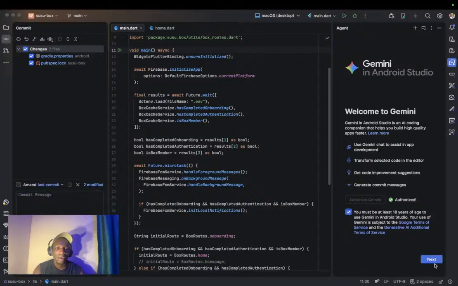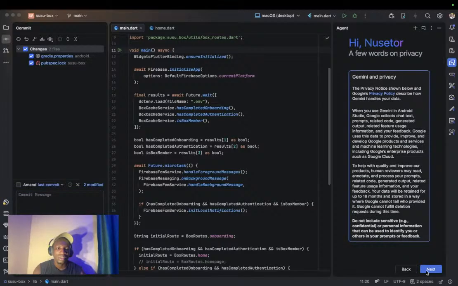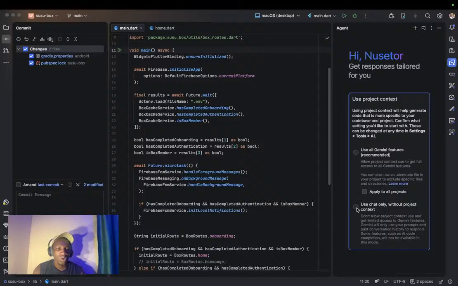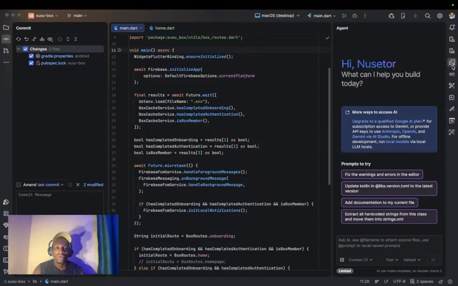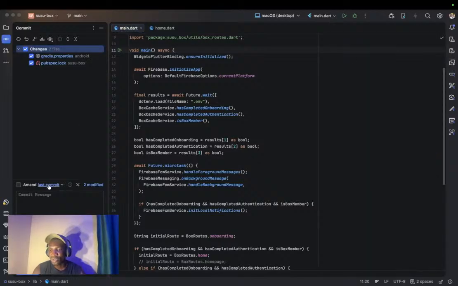Okay, I'm 18. Next, use context only from this project, right? No, use this. I'm not gonna ask you anything. I just need you to help me commit my code. So stop suggest. Why are you not giving me the suggestions? Let me do this and see.